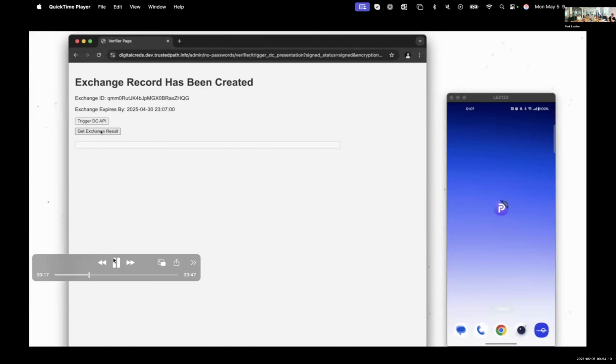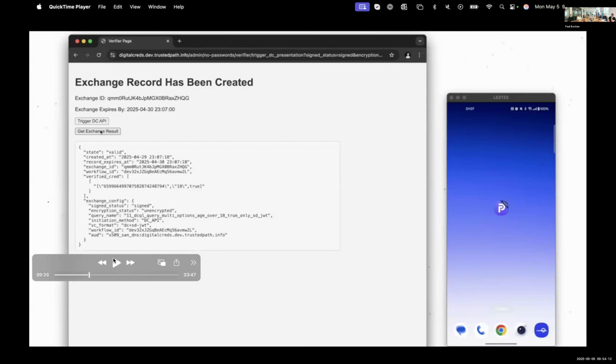Okay, and then you manually are getting the results when you do exchange results. Yeah. Okay. There we go. It should say age over 18 true. I see. Yes. Okay, true, correctly.